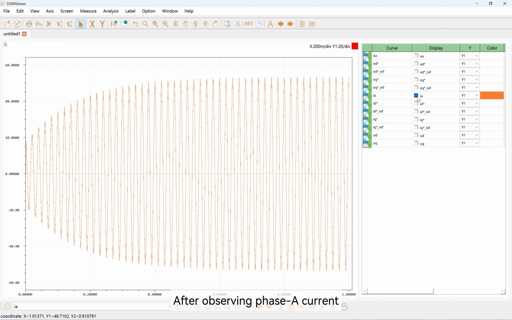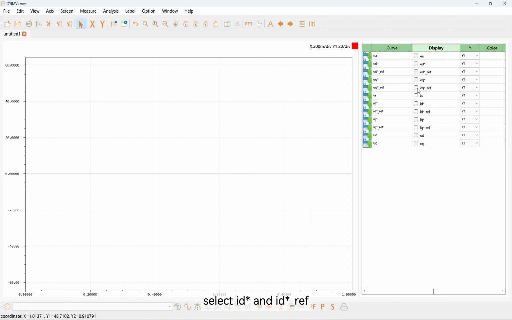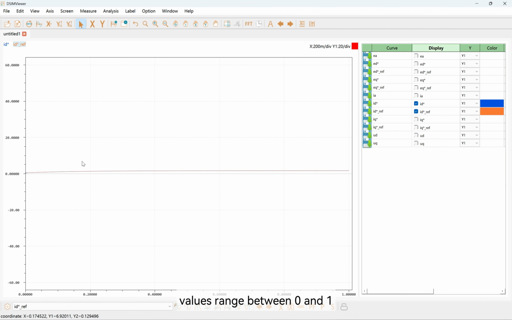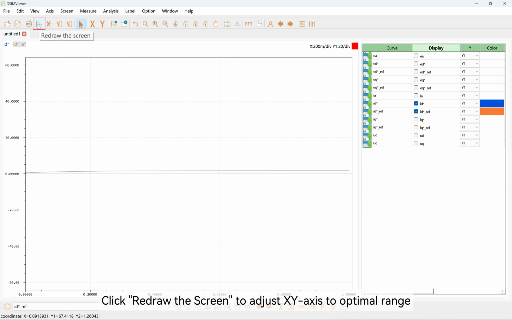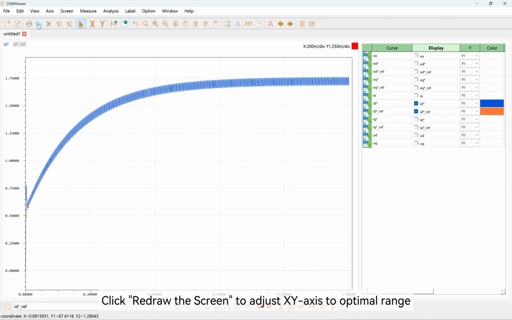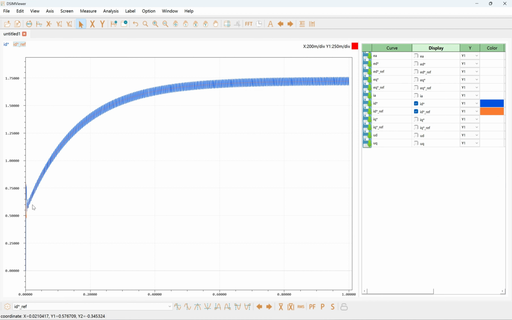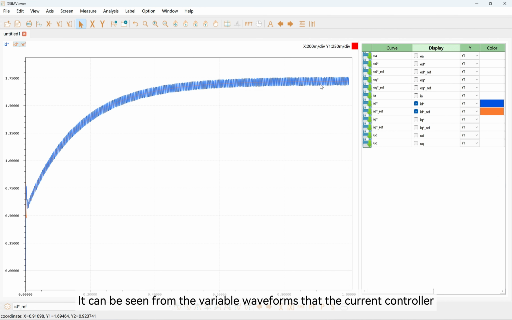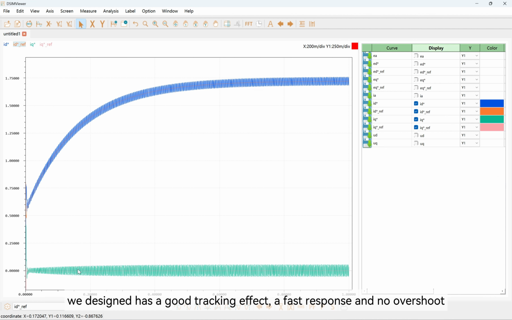After observing phasor current, select ID** and ID** reference. Because it has been normalized, values range between 0 and 1. Multiple observation tools are available above. Click Redraw the screen to adjust XY axis to optimal range. It can be seen from the variable waveforms that the current controller we designed has a good tracking effect, a fast response, and no overshoot.